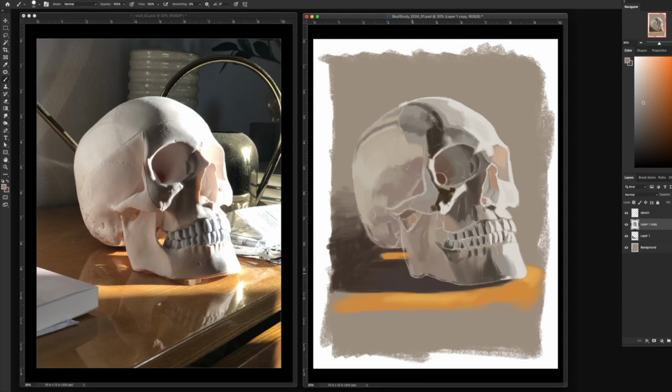For the back of the skull, I decided to flip the study so as to make it a bit easier for me to get the shapes correct. I then turned off the sketch layer and roughly indicated where the main shadow would be, so I could get a sense of where it was in space.